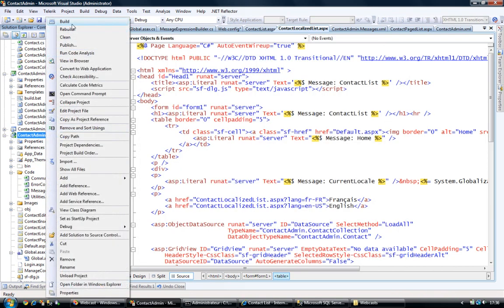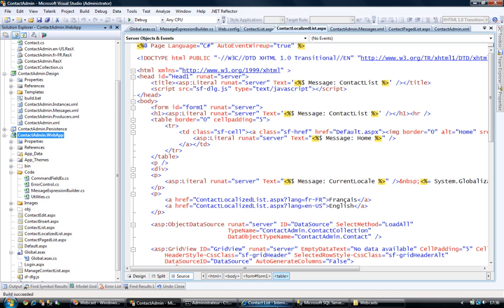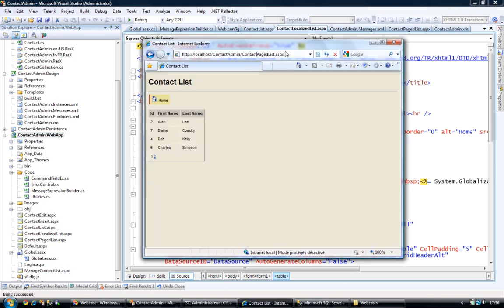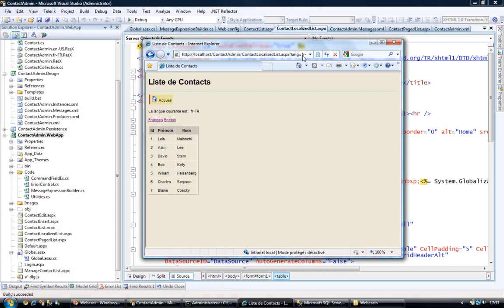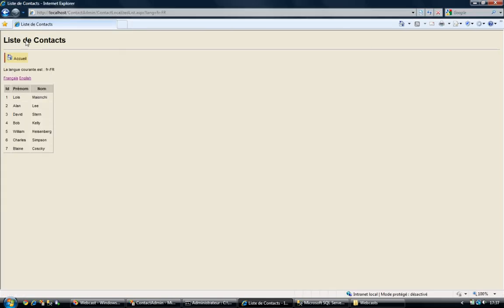I'm going to build my application first. And now if I go on my contact localized list, you can see my form, and it currently indicates that I'm in English. And if I click on French, you see that as a parameter I have my language that was specified here. Alright, and now my entire web page is in French. And if I click back on English, my entire web page is in English.